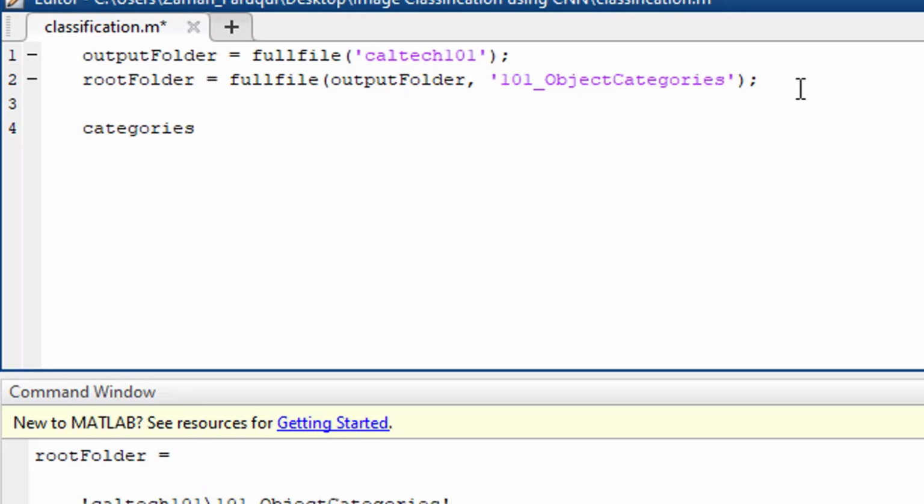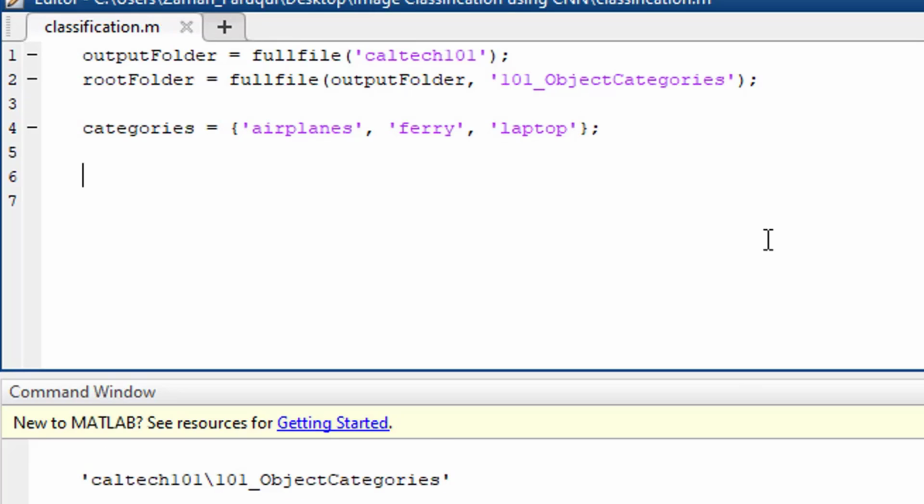Taking a variable named categories, and I like to show airplanes, ferry, laptop category. Now we will create an image datastore, in short IMDS. IMDS helps manage data. Because it operates on the image file locations, it does not load the images into memory until they are read. And that makes it efficient to use.